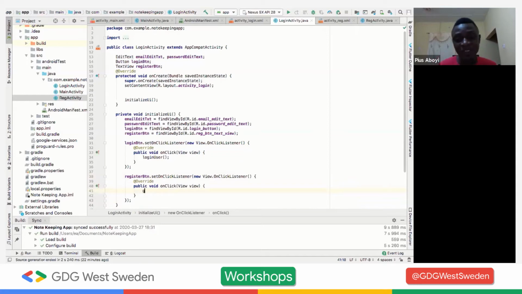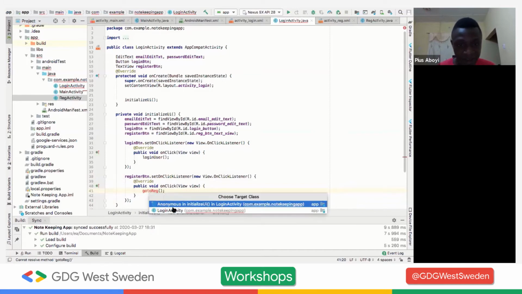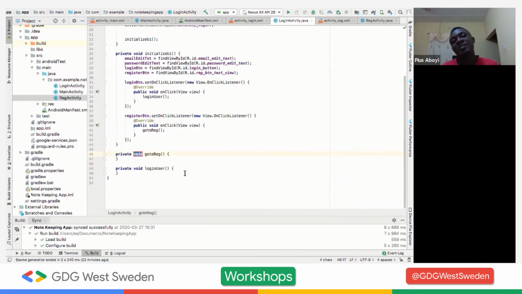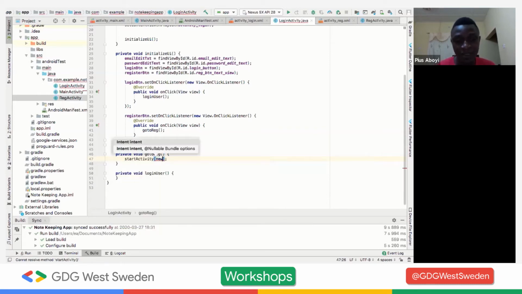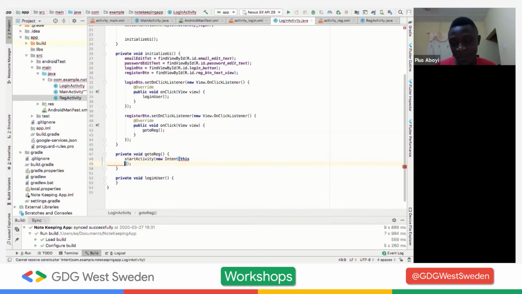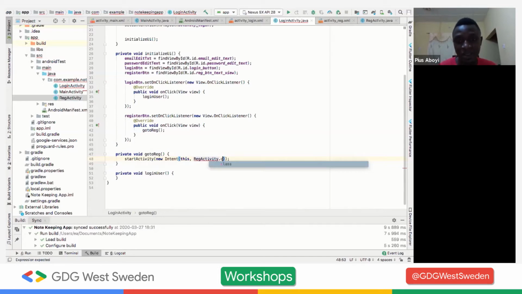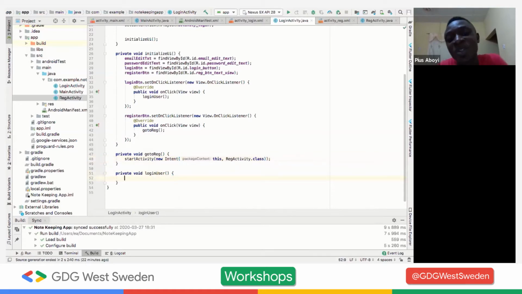And we can have this method, goToReg, because it just redirects to registration. So we can still do Alt, Enter, and select this and this. So now we have those empty methods. We can wire them up. This is easier to wire up. We can just use a single line to write the code that redirects to that screen. You can just say startActivity, new Intent, and specify this as a context, and the destination is going to be RegActivity.class.